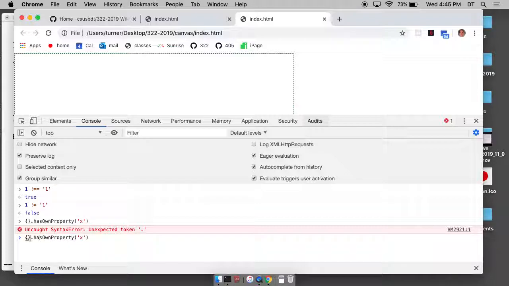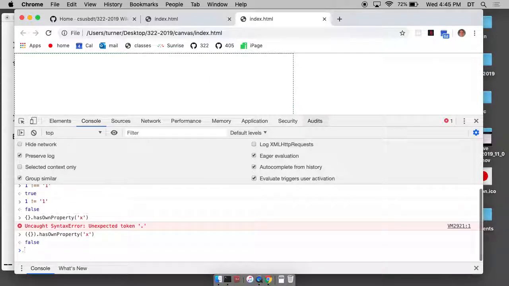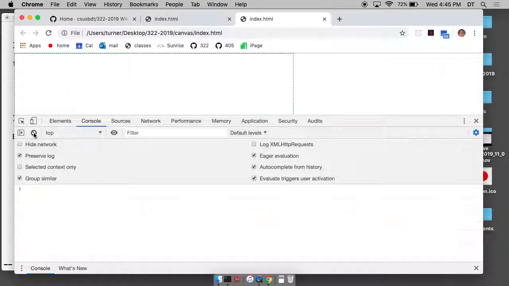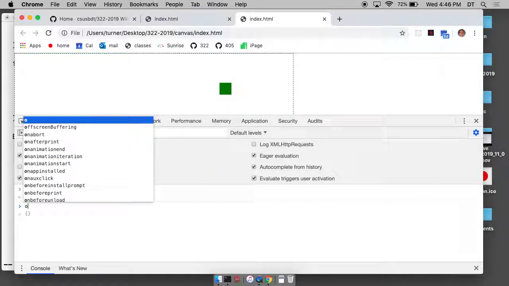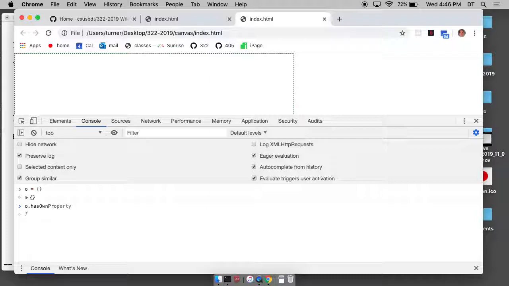So here we're creating... I think I need to put that in parentheses, because I'm constructing the object. So let's do it a little differently. Let's take our object, we'll call it O. I'll put it in the global namespace. Now we're going to create an object O. Right? And then O.hasOwnProperty.